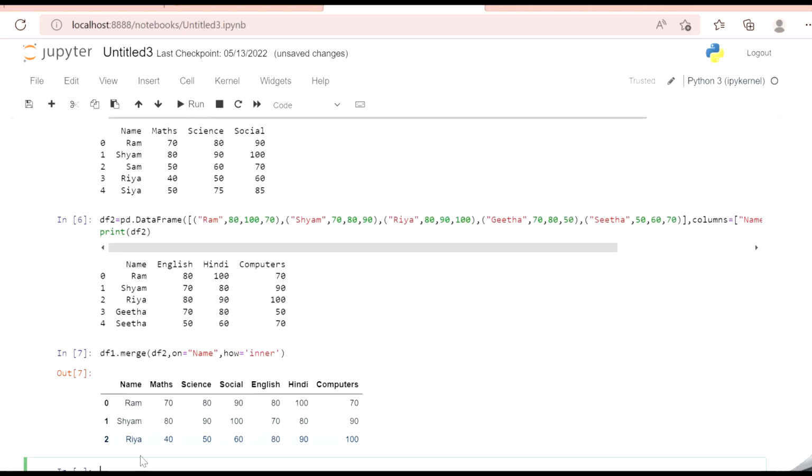So I get all the matching records. So when we see, Ram, Sham and Riya are present in both the data frames. It has fetched the common records in both the data frames and it has merged the two data frames. So in the final output, I'm getting name, math, science, social from the first data frame, English, Hindi, computers from the second data frame. So the records are merged and it is the intersection of the records, the common records from both the data frames.